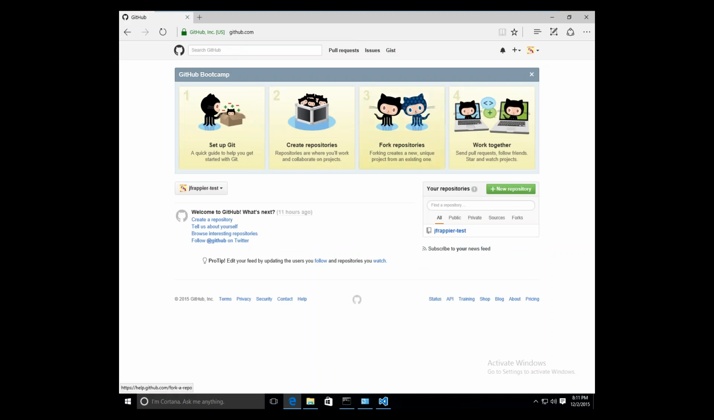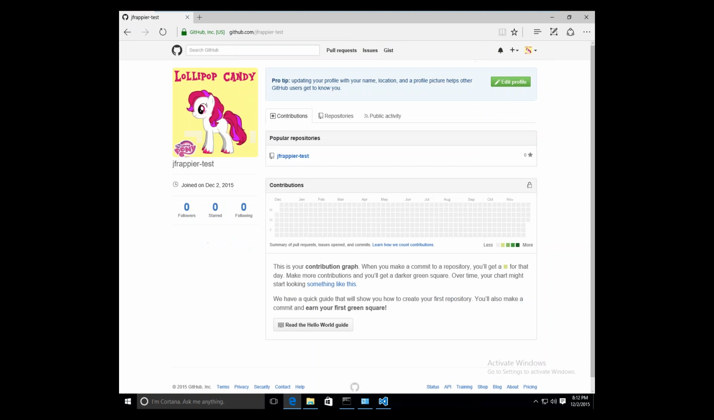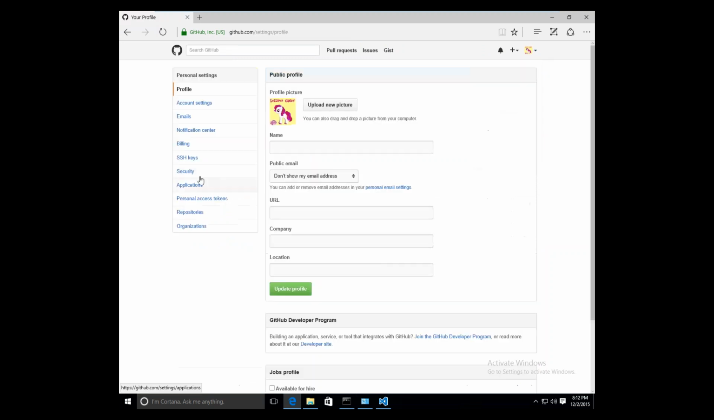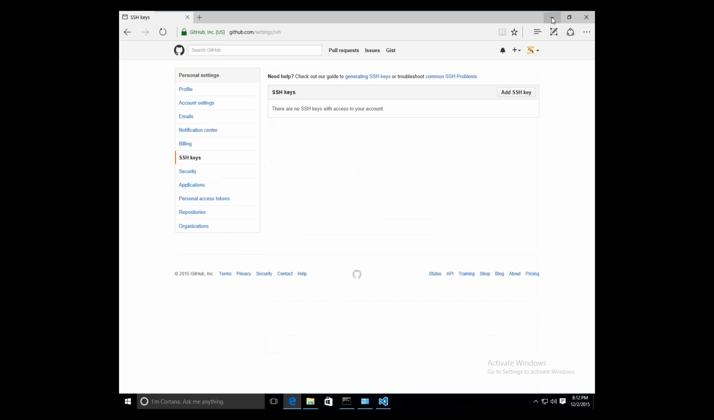Hey, look at that. So here's my account. Nothing in my profile right now. No followers. I've got a test repo here. And if I click on settings here, I have the option to add my SSH key. So let's go back.